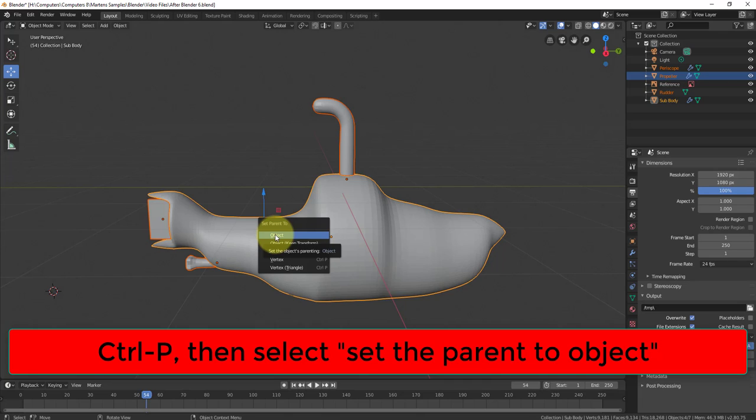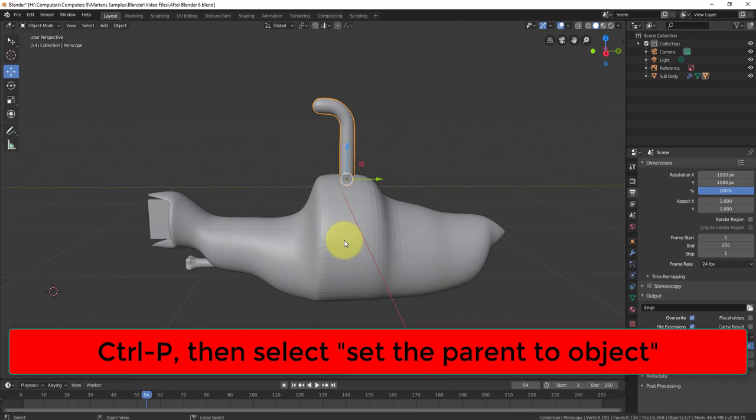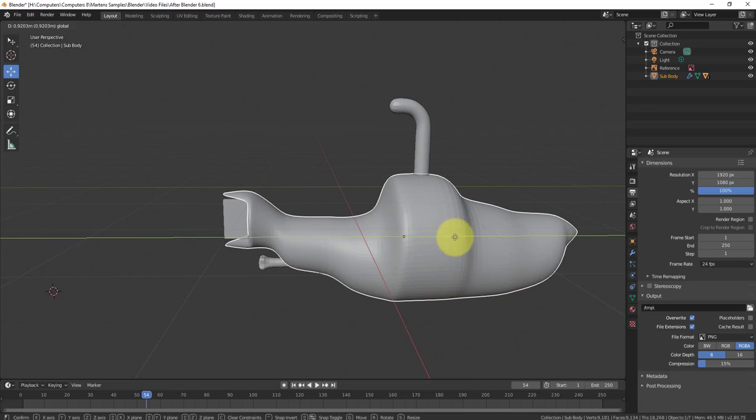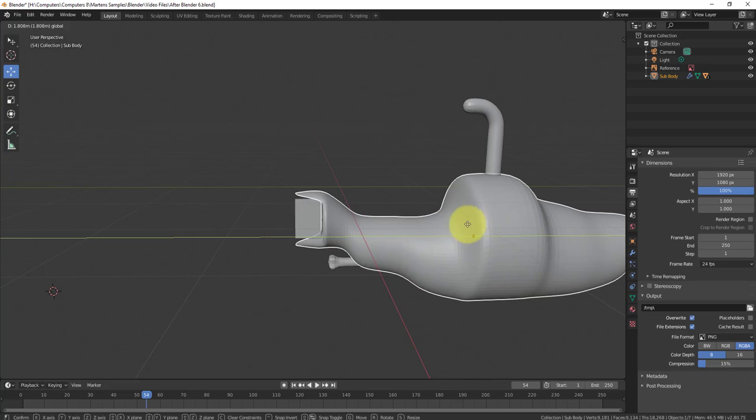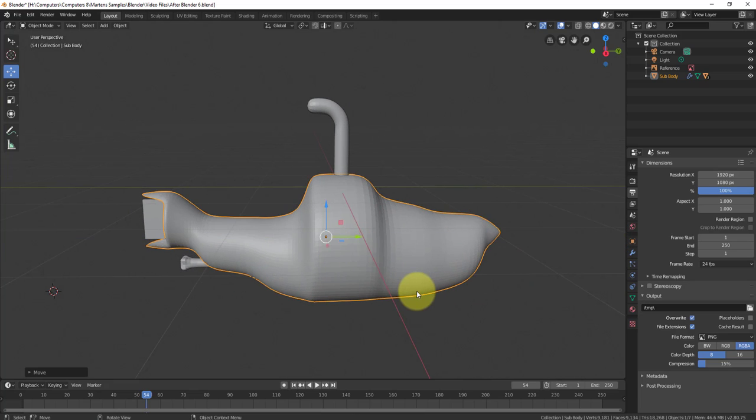What that ensures, and this is actually going to be in the next video, is that later on when I go to move any of the objects, not these objects, but when I grab the body here, when I grab the body, everything will move with it because it is the parent of those other objects. Okay? All right, so that's one of the things we want to do.